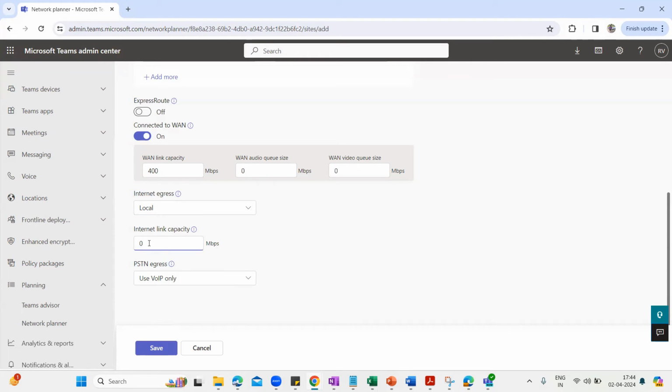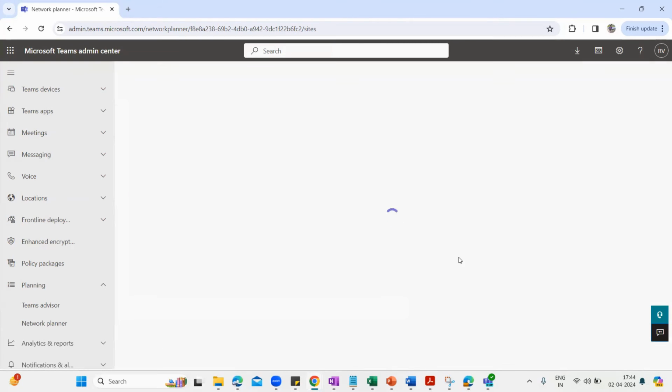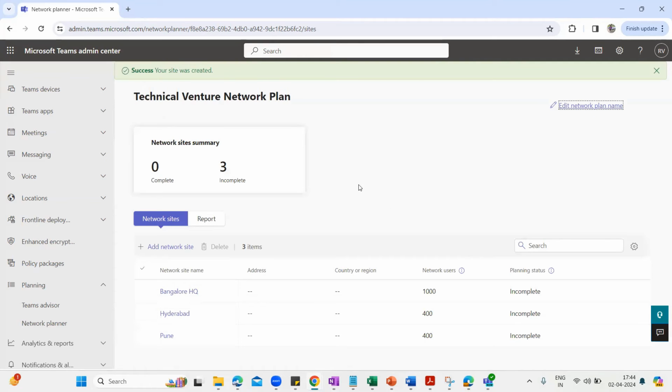So I need to mention the internet link capacity, so let's say 200 Mbps. And PSTN egress, I don't want to use local, I don't want to use remote, that would be VoIP only, right? And then I'll click on save, right? So now all these sites are created: Bangalore headquarter, Hyderabad, and Pune. All these sites are showing created.